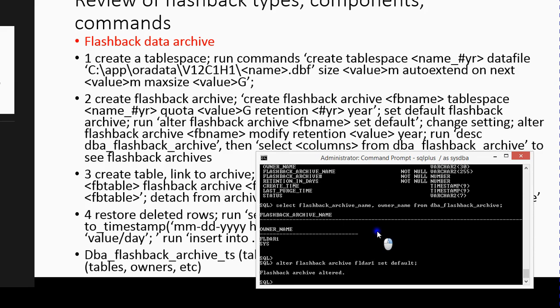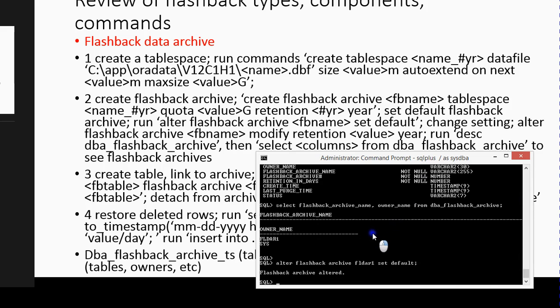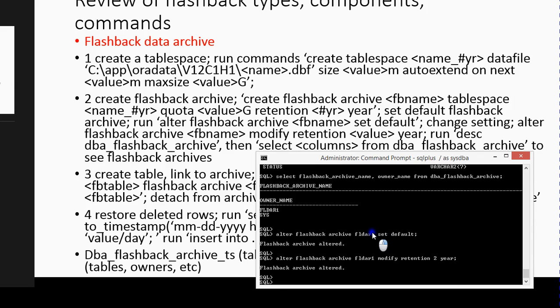So okay, I've just set my flashback archive as a default. What I can also do is modify the retention. If you remember, I assigned the retention of 1 year. So what I can do is alter flashback archive FLDAR1 modify retention, let's say 2 year. So basically I've modified my retention from 1 year to 2 years.